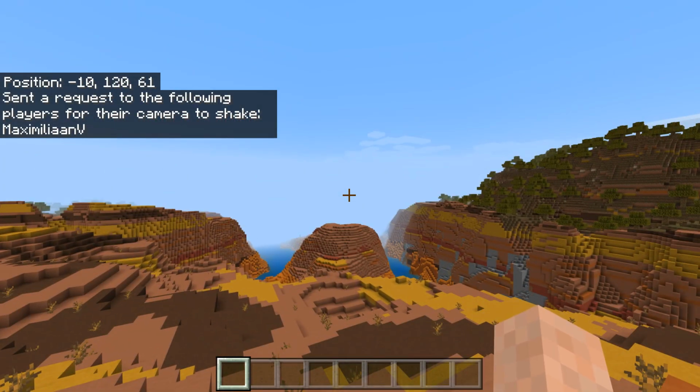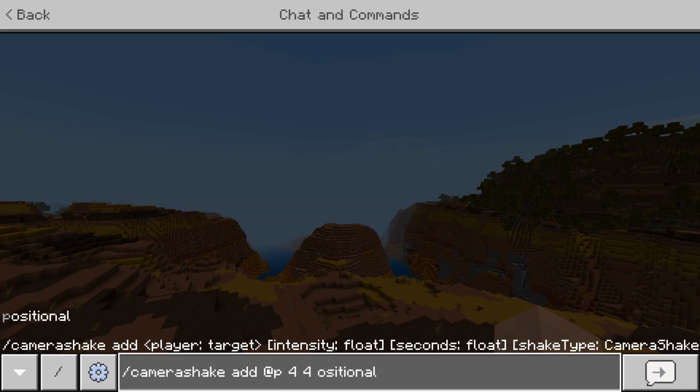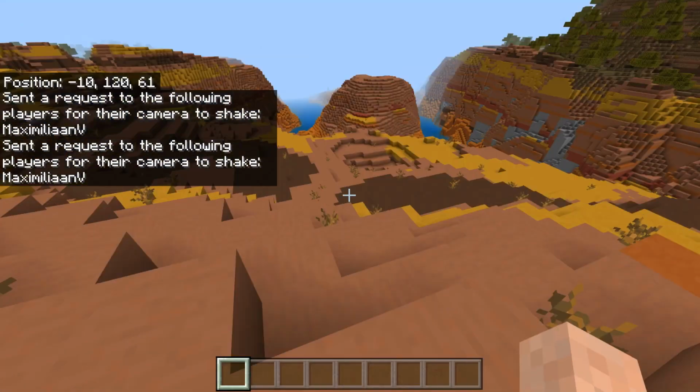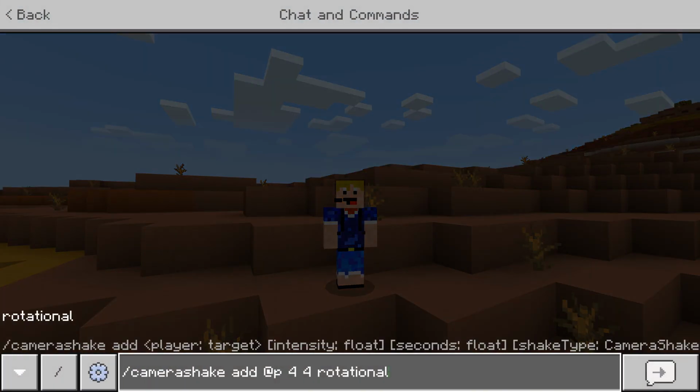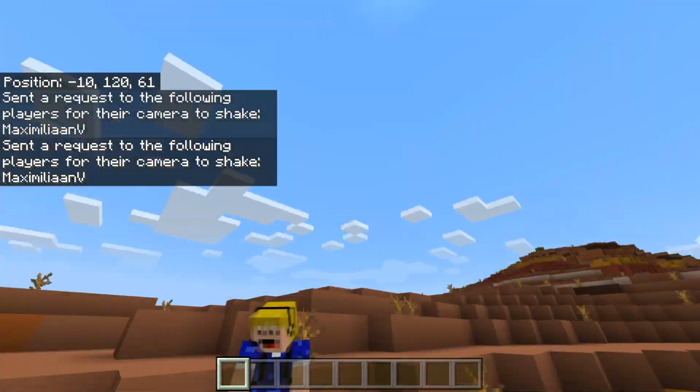Alright, and then finally we also have to check out the maximum level of intensity of a rotational Camerashake. So prepare yourselves. Here we go. Rotational Camerashake level 4 for 4 seconds. Yeah, that is quite intense. Let's look at that from third person as well. So here we go. Yeah.